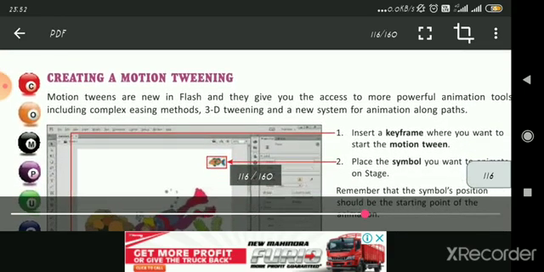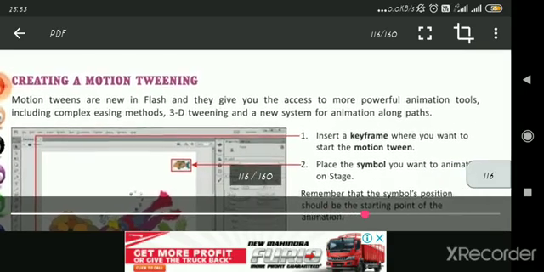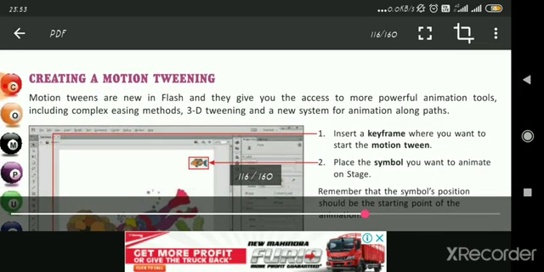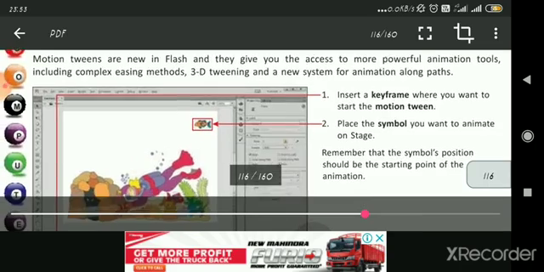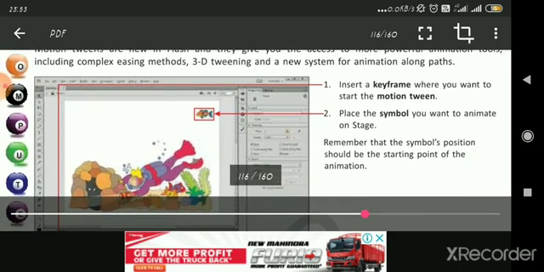So next, creating a motion tween. Motion tweens are new in Flash and they give you access to more powerful animation tools, including complex easing methods, 3D tweening, and a new system for animation along paths. Insert a keyframe where you want to start the motion tween.